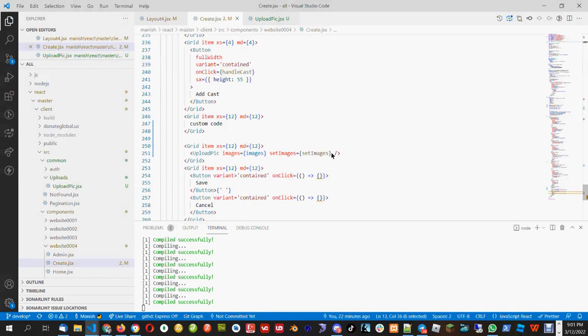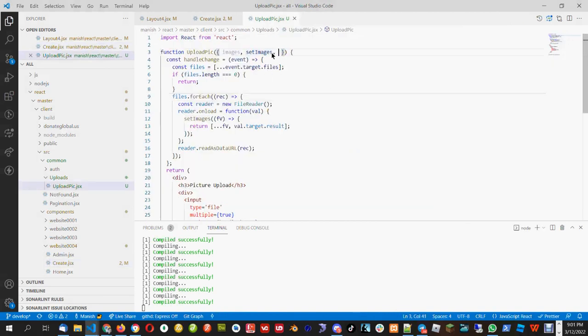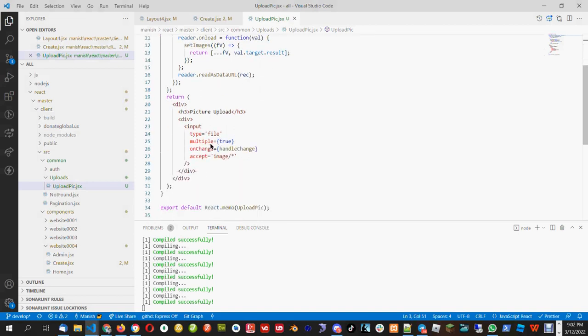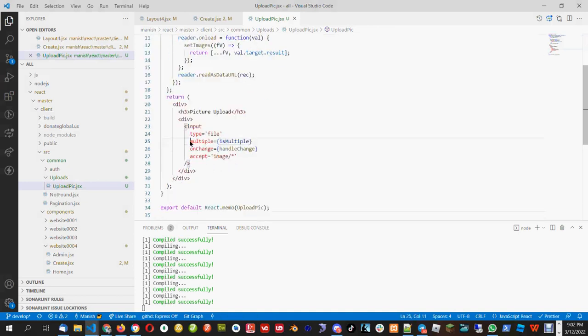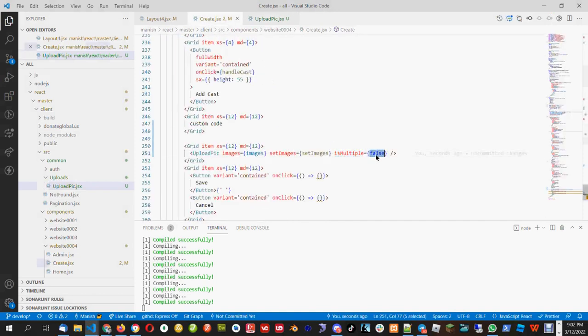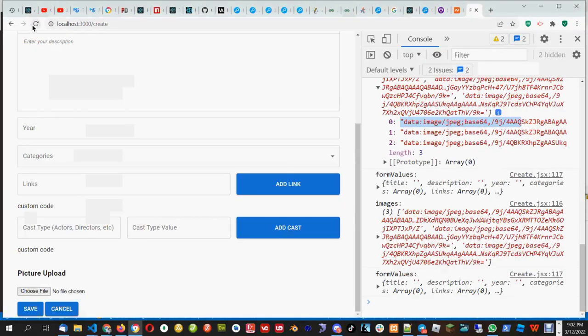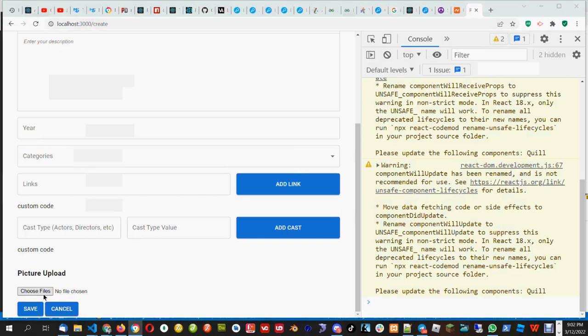But for this project, we want only one image to go. So I can pass a parameter. Maybe I will say is multiple equal to true or false. I will say false. So multiple should not be there. And I will get that is multiple here. And this multiple will be is multiple. So if I pass true, multiple will be true. If I pass false, multiple will be false. Let's keep it true for now. And once I'm done with this project, I will make it false. Okay, let's do this one and do it again.